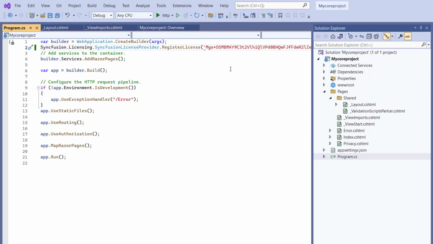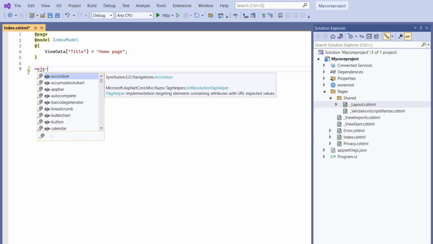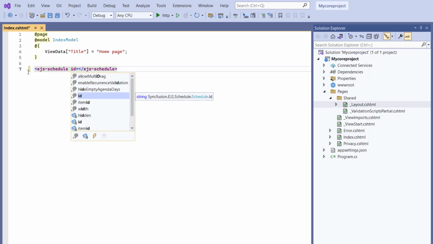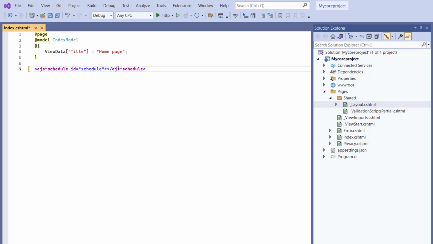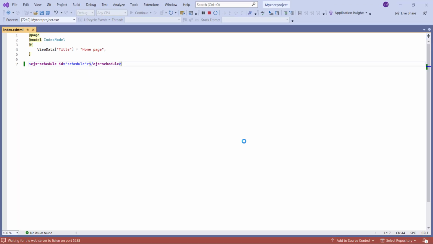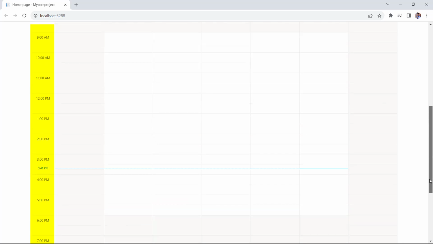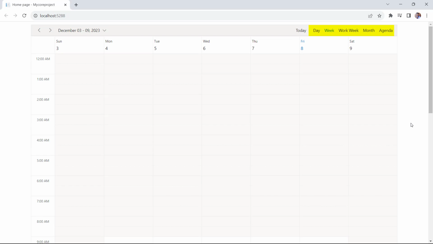To add a scheduler, I navigate to the index.cshtml page. Include the EJS scheduler tag and set the ID attribute. Let me run this application by pressing the F5 key. Now you can see the empty scheduler displaying the entire 24 hours with the basic views: day, week, work week, month, and agenda. The default view is week.